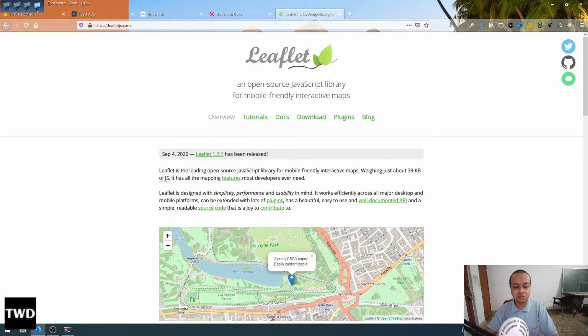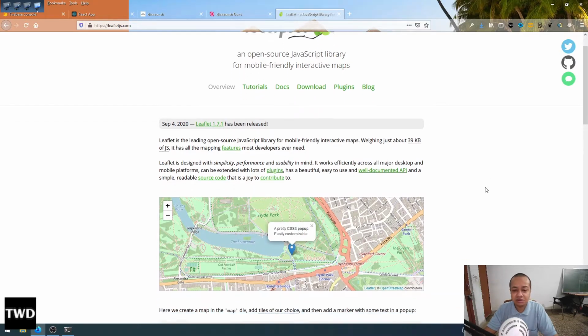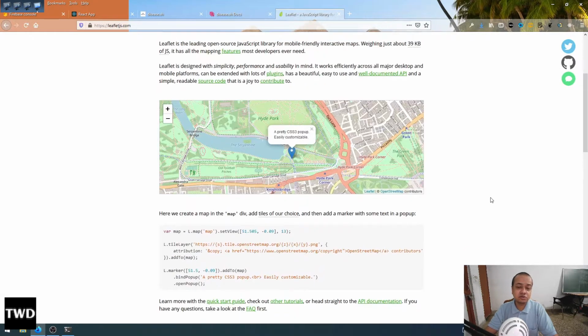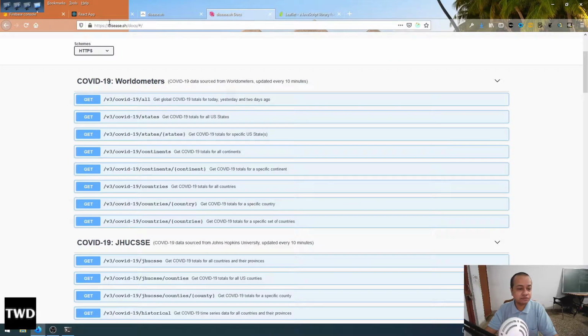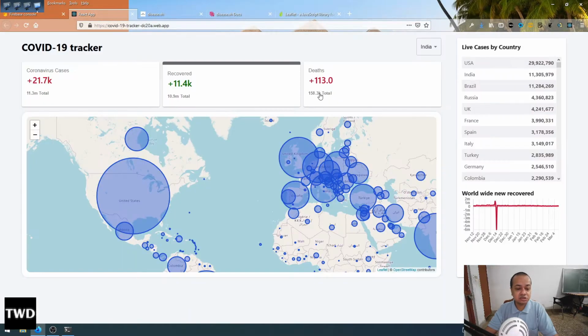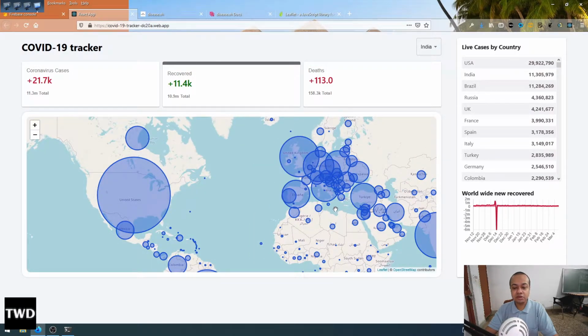Then we are using a map known as leaflet.js, leafletjs.com. It is like Google Map only. On Google Map a lot of setup is there, like API keys and all those things. Here a lot less setup is there, so we're going to use this. And after that, this is the final product. We are going to use some graphs and all. Let me take you through it.